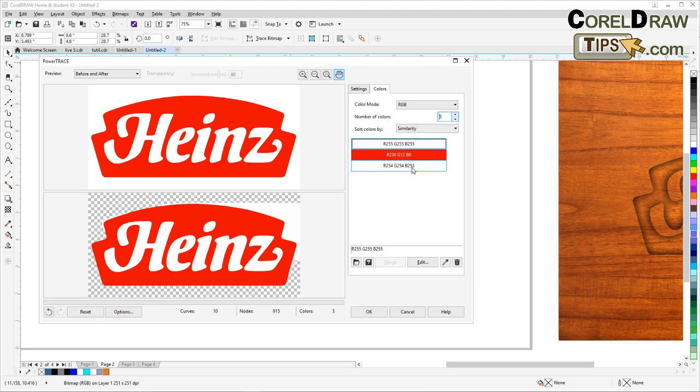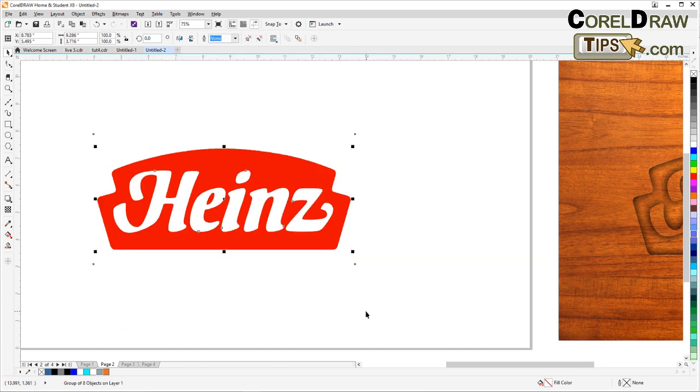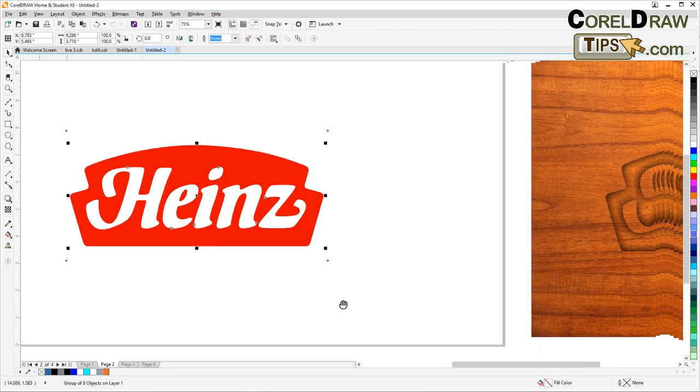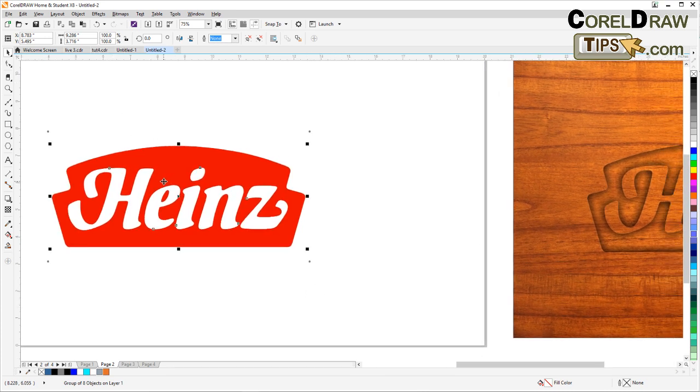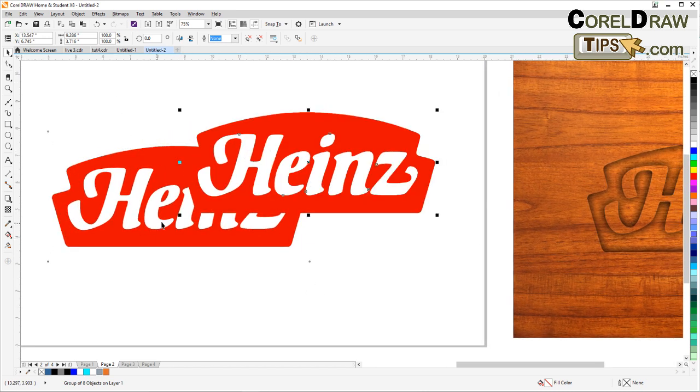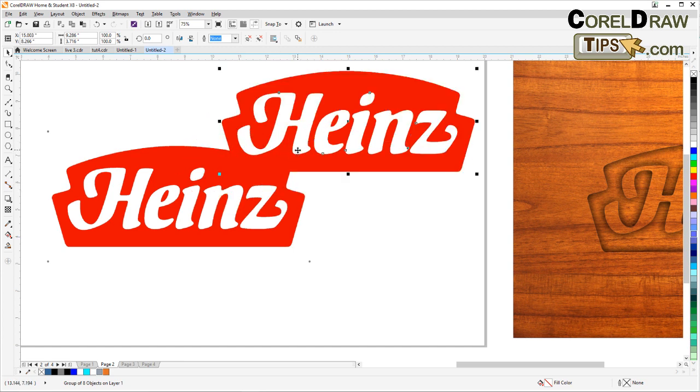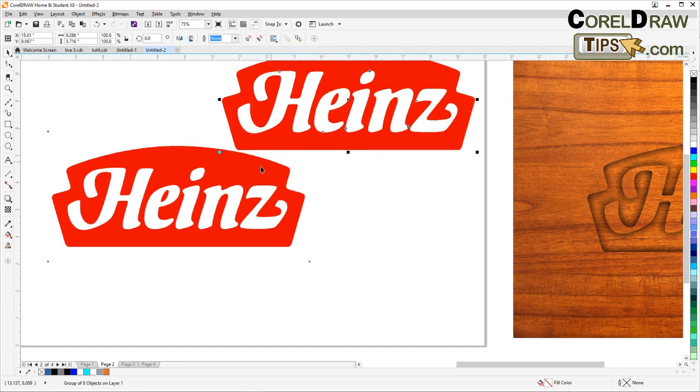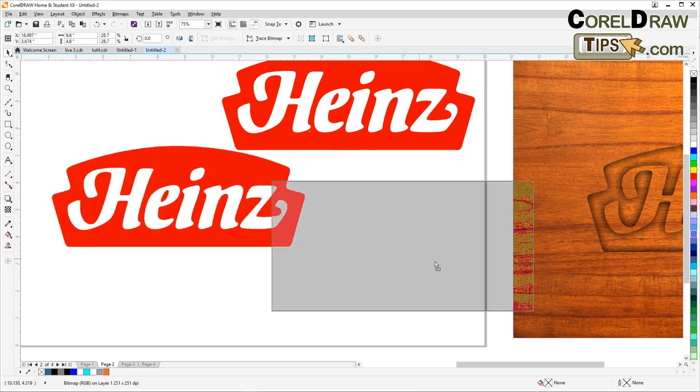So this is 3 colors, and if I go 2 colors, okay, that's better. You see this hatching here, just ignore that because that will be fine. We got 2 colors here, the white and the red, and then click OK. Now I'm going to move this over here. This is the traced logo, and this one is the bitmap.